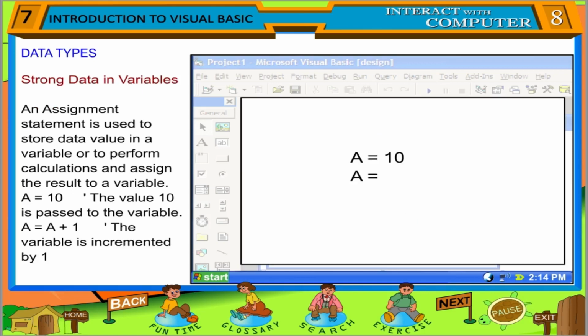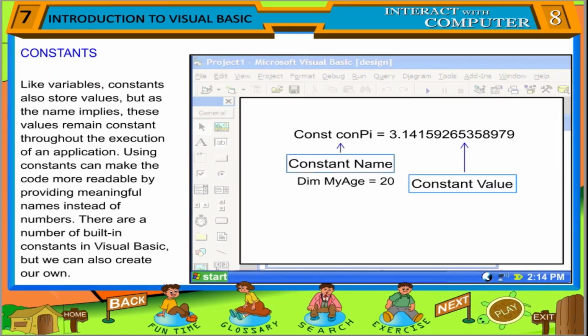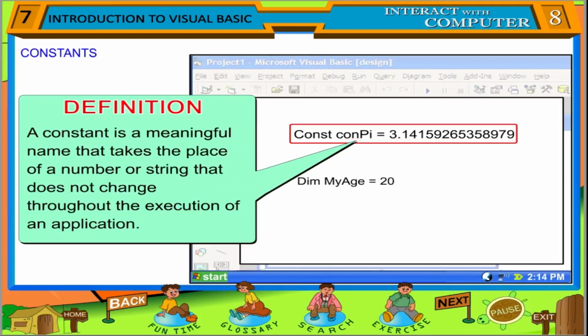Store data in variables with an assignment statement. Like variables, constants also store values. A constant is a meaningful name that takes the place of a number or string that does not change throughout the execution of an application.